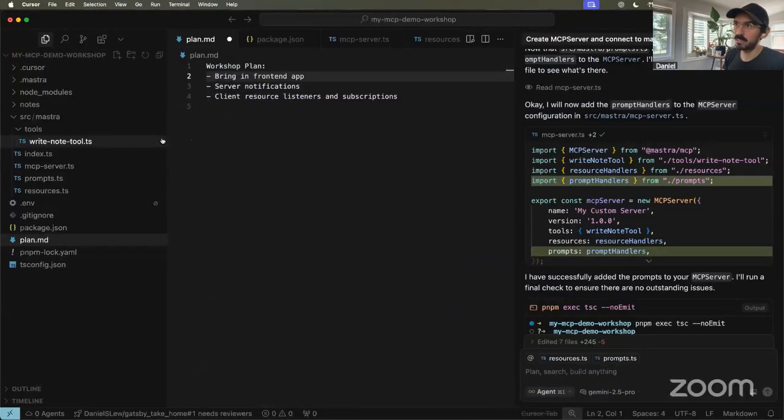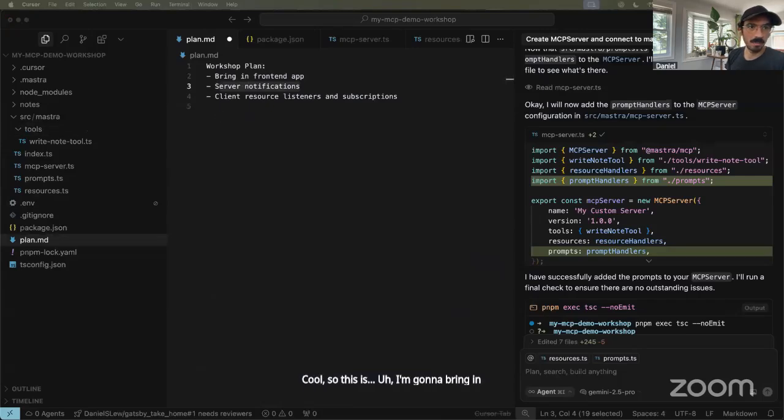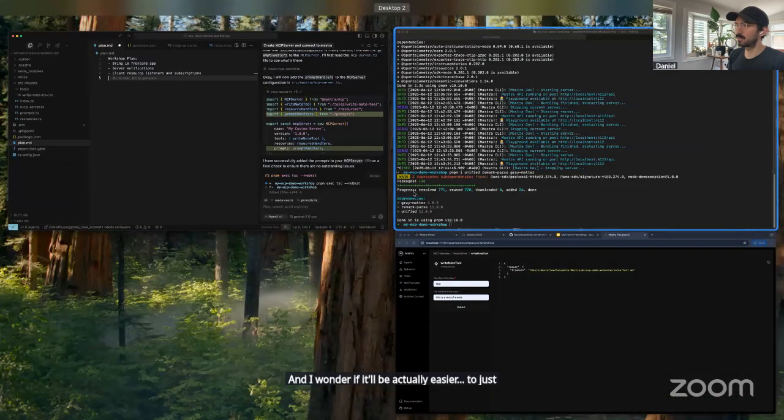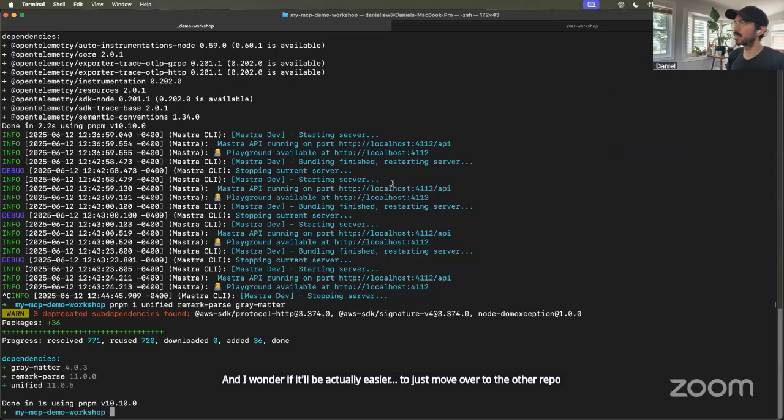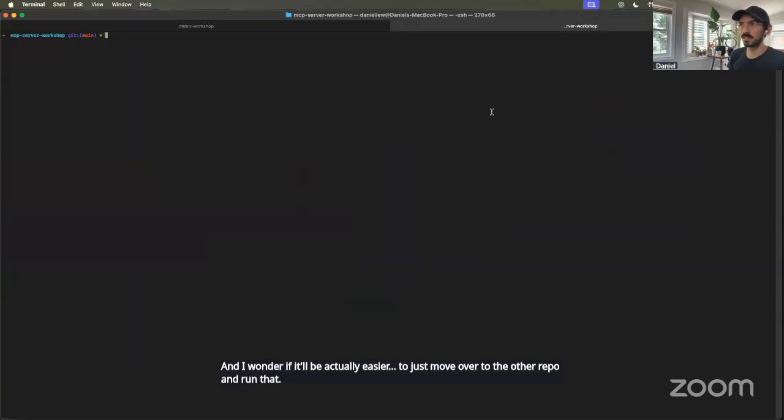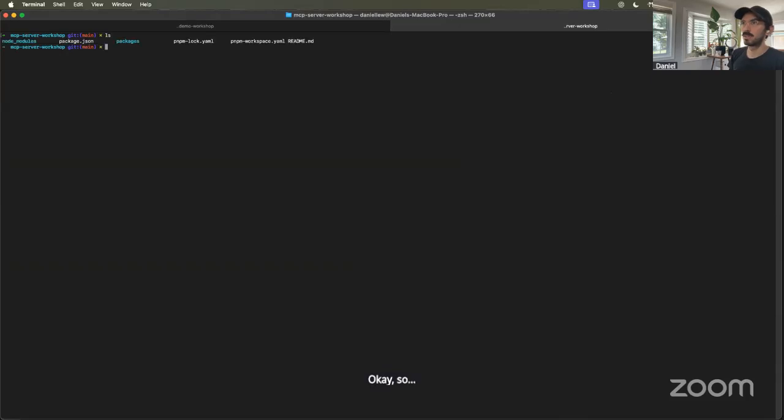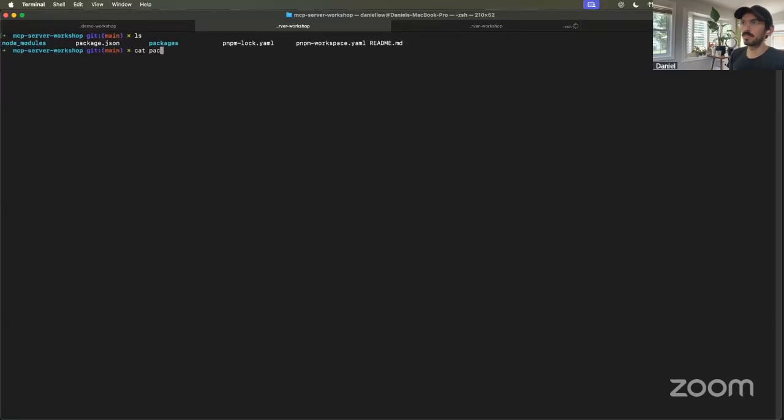Cool. So I'm going to bring in the front end app. And I wonder if it'll actually be easier to just move over to the other repo and run that. Okay, so I'm going to have to bump this up.